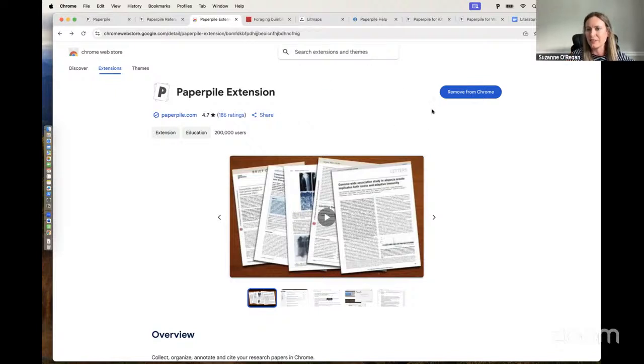So here I have it in Chrome. We do have the extension in beta for Firefox and Safari as well. And because this is a Chrome extension, it actually works in every Chromium-based browser. So if you use Microsoft Edge or other Chromium-based ones like Opera, Vivaldi, Brave, this extension will work.